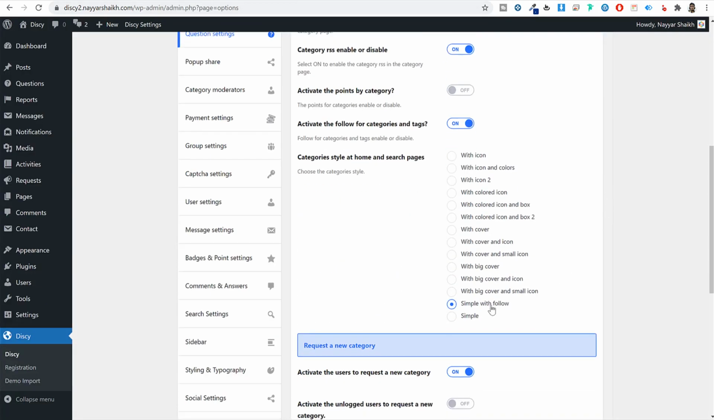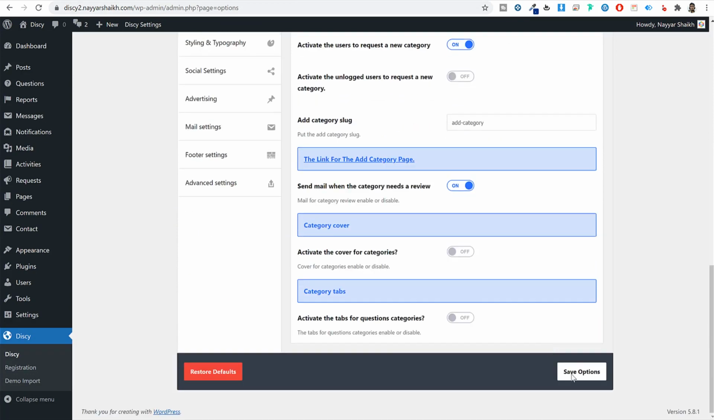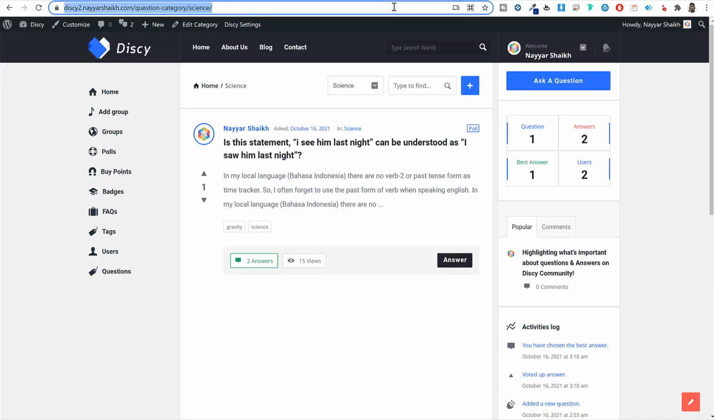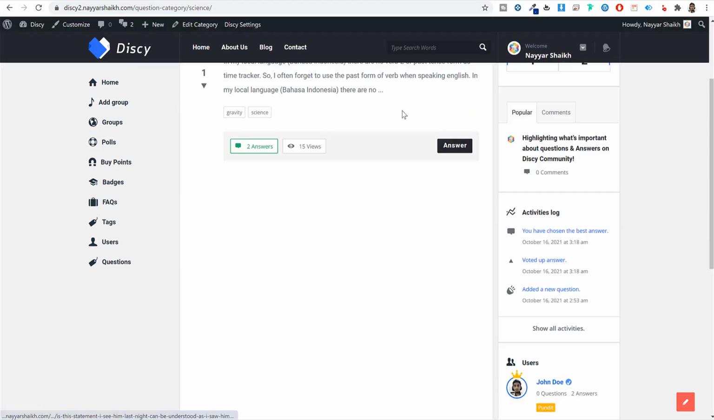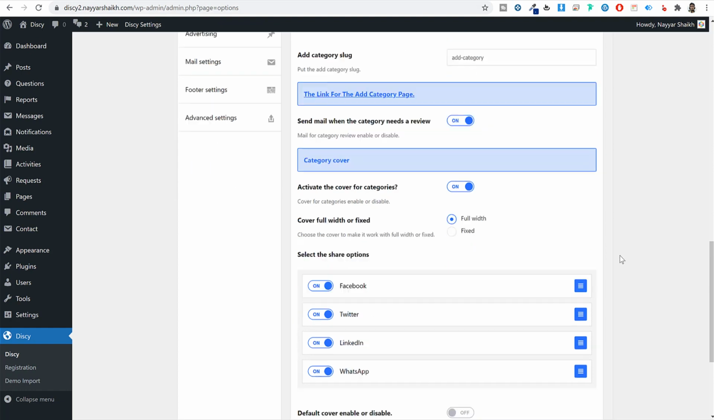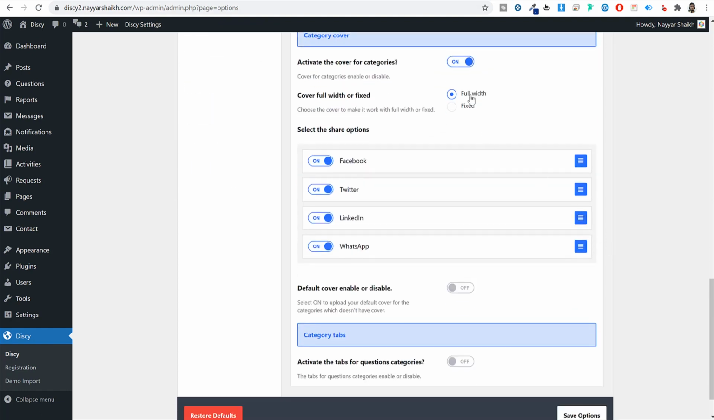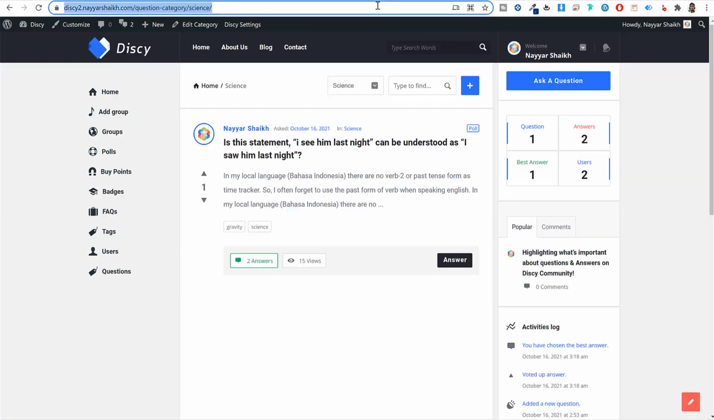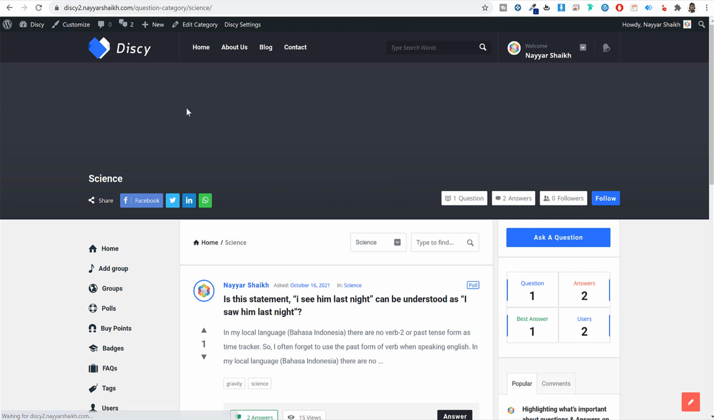Okay, this is the simple with follow. You can have with cover, with icon. Okay, the one which we have seen in the demo website. You can come over here, refresh this page. Okay, still looks same. So okay, we have to activate this thing. Activate the cover for categories, and you can make it full width, you can make it fixed. Now click on save changes. Come over here, try it again, refresh this page, and now as you can see, have the cover.